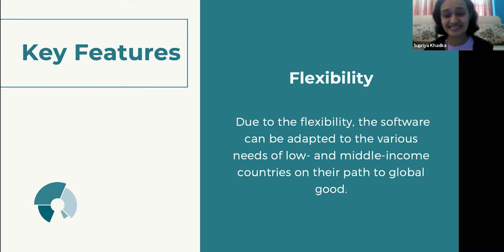We have flexibility. Due to the flexibility of openIMIS, the software can be adapted to various needs of low and middle income countries on their path to global good. openIMIS has been customized for various countries. We will see that in the timeline part as well. But due to that customization ability, it is very flexible and it is one of the key features.